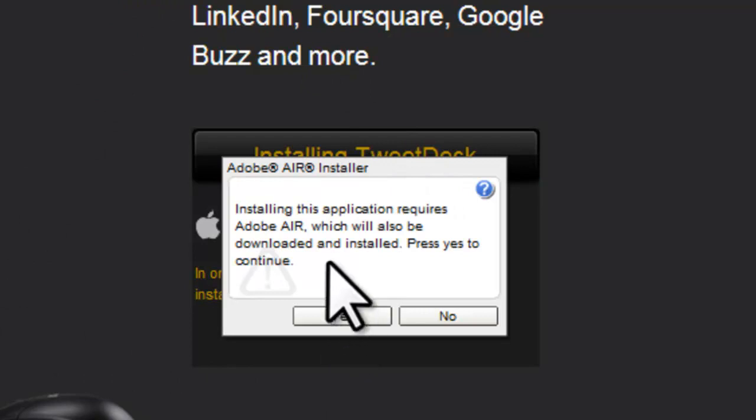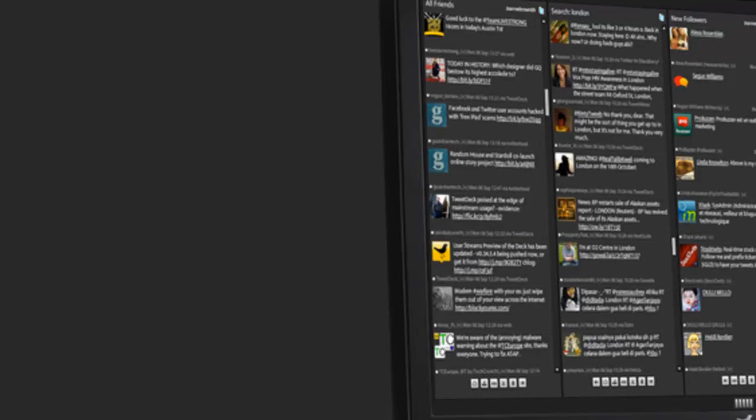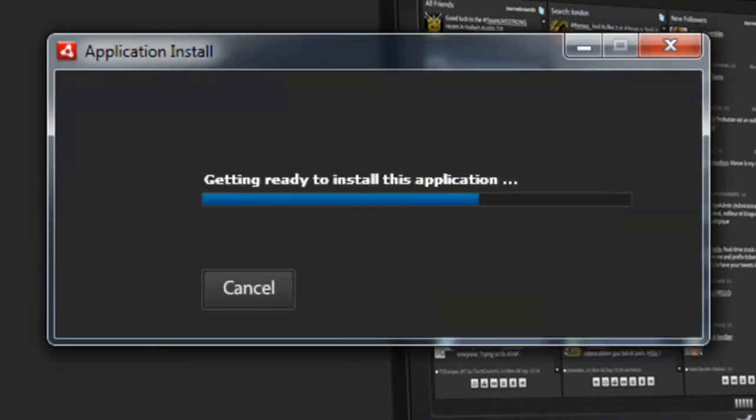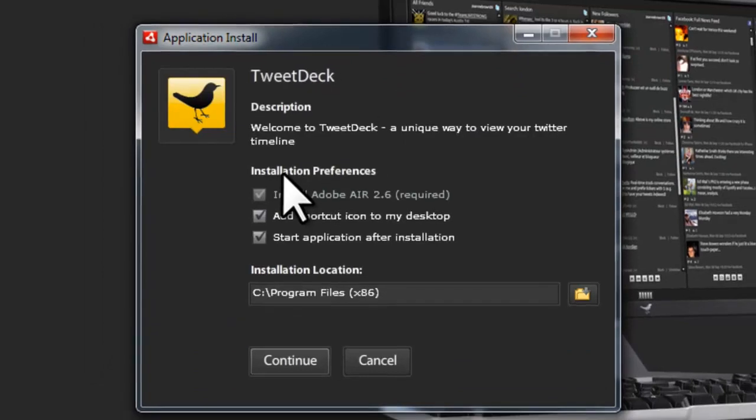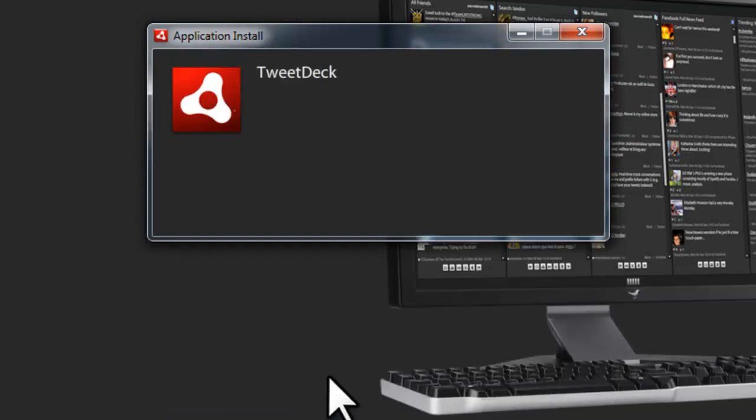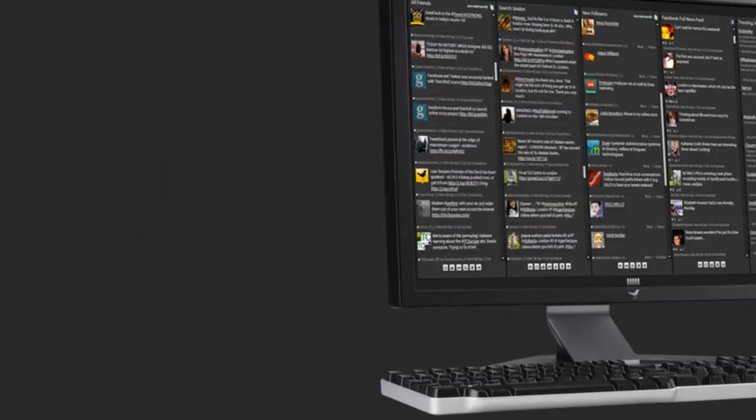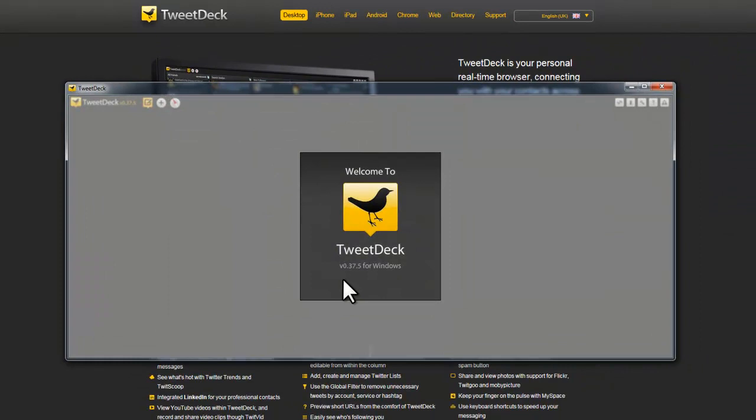You need to install Adobe Air if you haven't already. Just click yes. And in just a few short seconds, Adobe Air will be installed and we're ready to finish the Tweetdeck installation. Now Adobe Air is installed, and it's time to finish installing Tweetdeck. Just click install and everything will come in. I want to add a shortcut to the desktop and start after application, and you can change where it installs if you want. Everything looks great, so click agree. And Tweetdeck is installed. That's how quick it is.